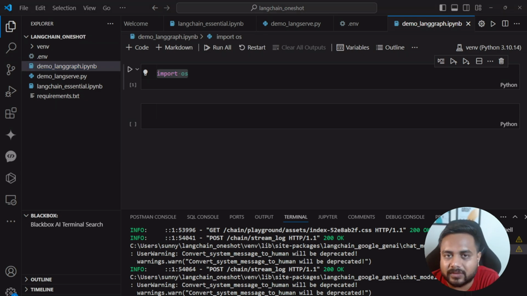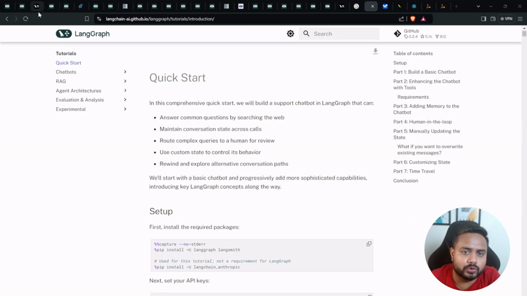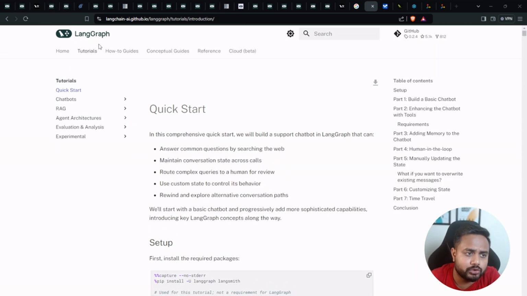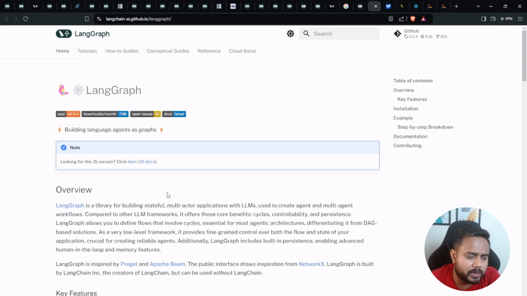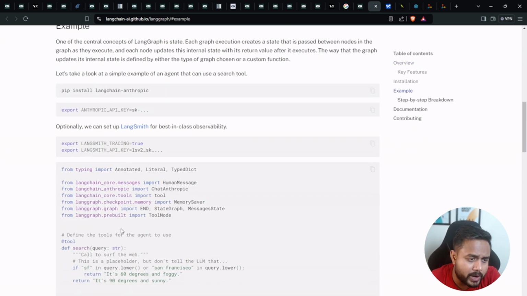See the details of this LangGraph. First, let me show you the documentation of LangGraph, and let me explain the meaning of LangGraph in the simplest words. So, guys, here is the documentation. How do you reach it? You can simply search for the LangChain documentation. You will get it, and then you can go ahead with the example.